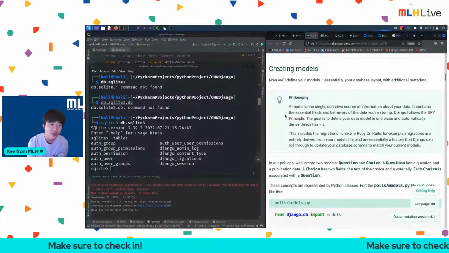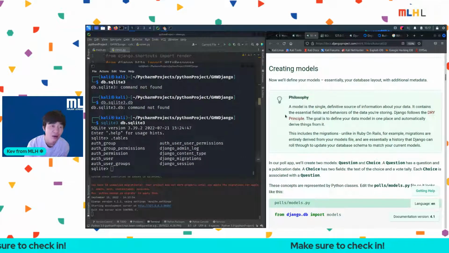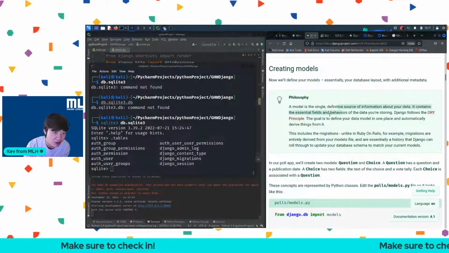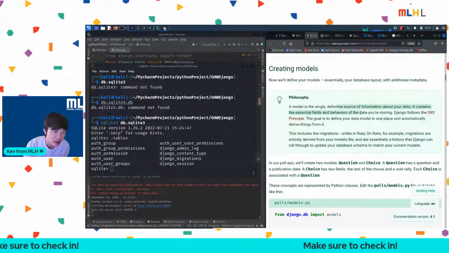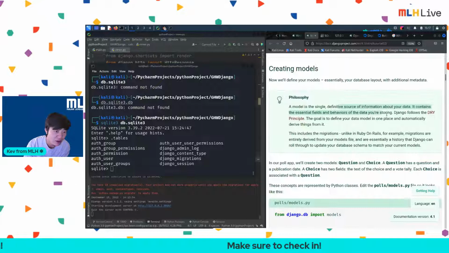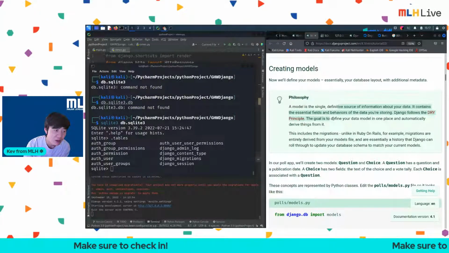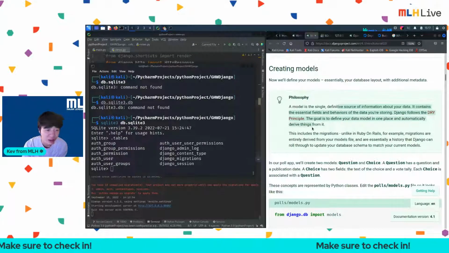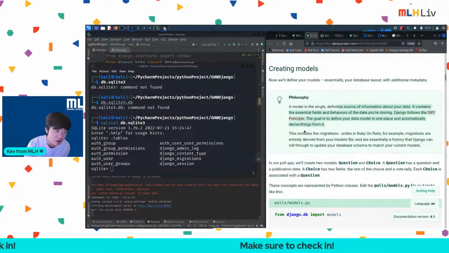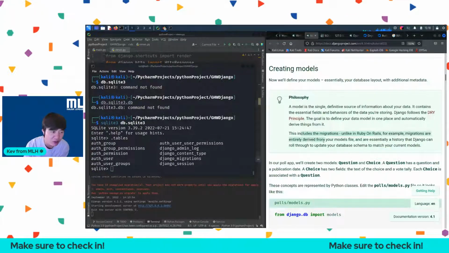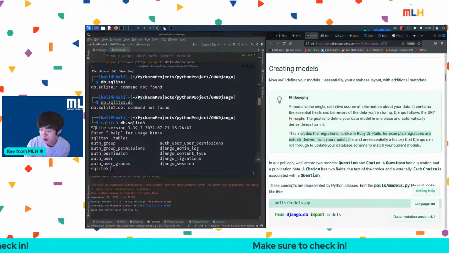Now we'll define your models, essentially your database layout with additional metadata. A model is a single definitive source of information about your data. It contains the essential fields and behavior of the data you're storing. Django follows the DRY principle. The goal is to define your data model in one place and automatically derive things from it. This includes the migrations, unlike in Ruby on Rails, for example. Migrations are derived from your models. History.